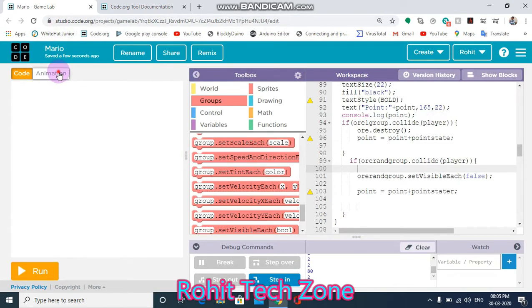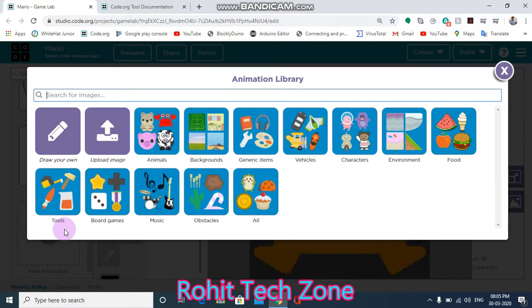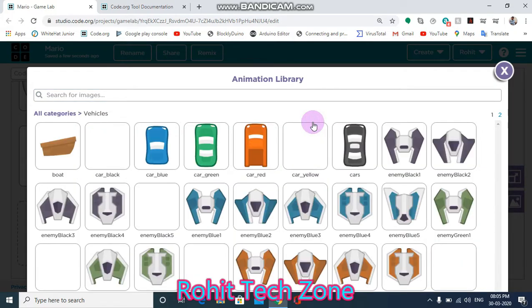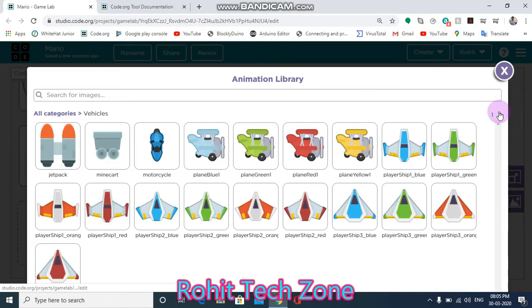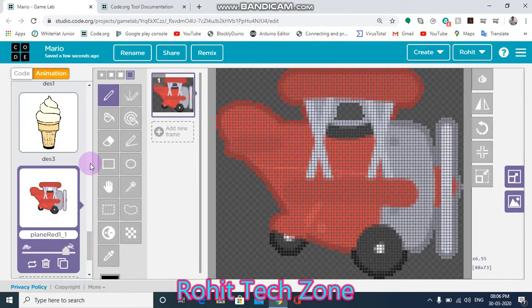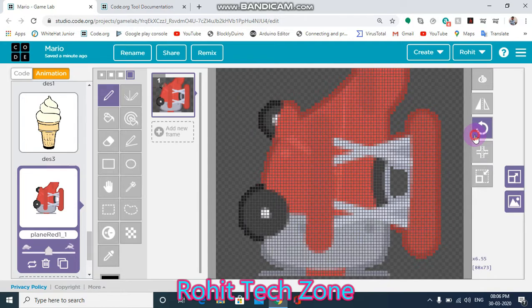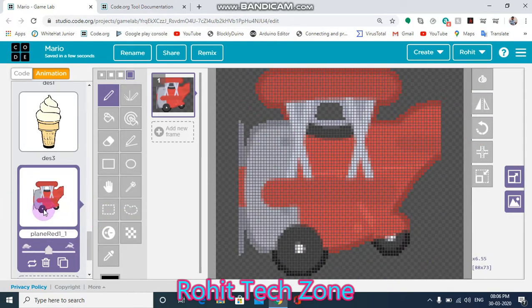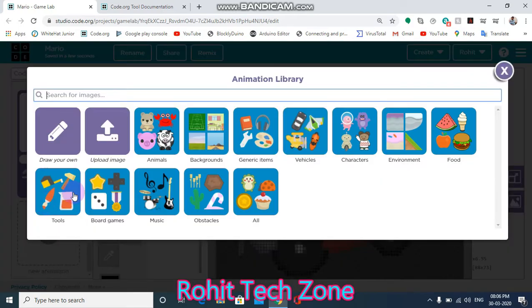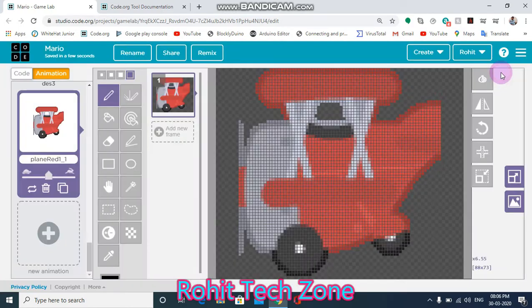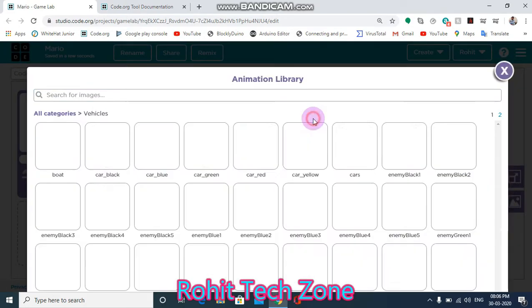So now let's create some obstacles in the air. So now I am going to use some vehicles like a helicopter. Yeah, I think I can use this. Let me choose red color one. Let's rotate it. Let's flip it. Yeah, because we have to move it this side. Next, let's get the next color.